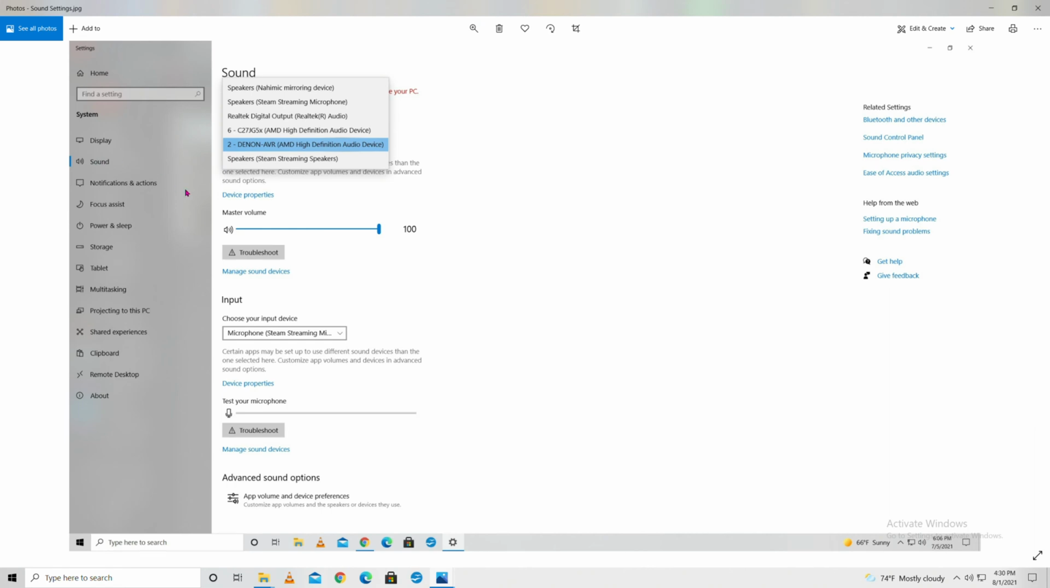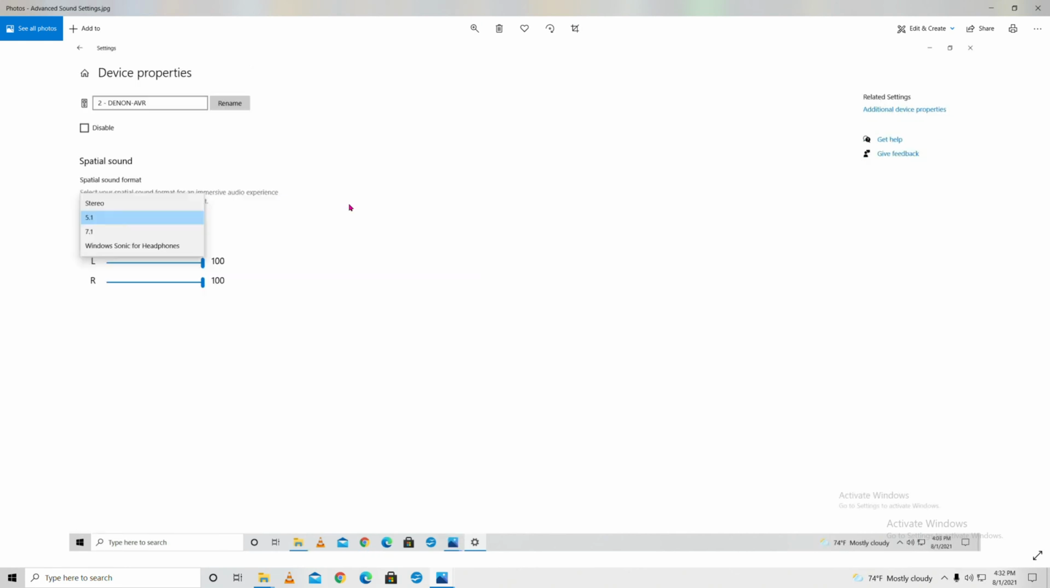Here is where you're going to select your sound. So you hit your sound, and this would be your output, and you would select your home theater system. In this case, it's my Denon. And you click on that. That's it for that. To get to this screen, you're going to need to click on the device properties that was on the last screen.